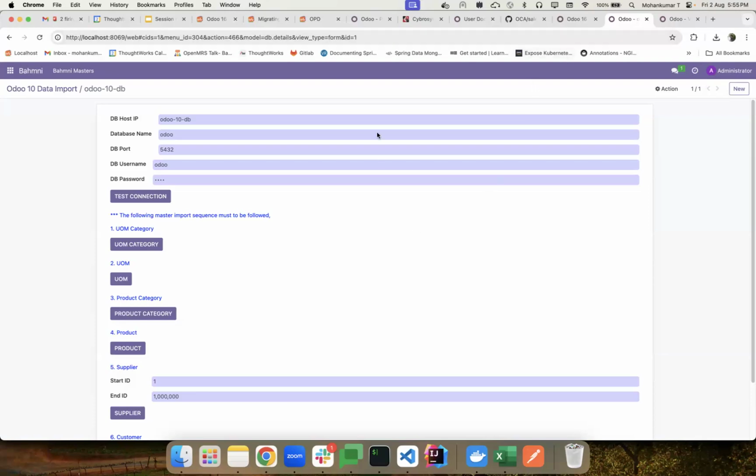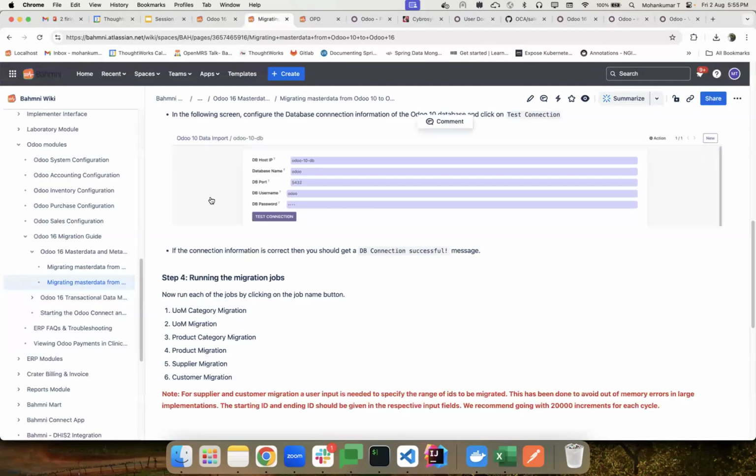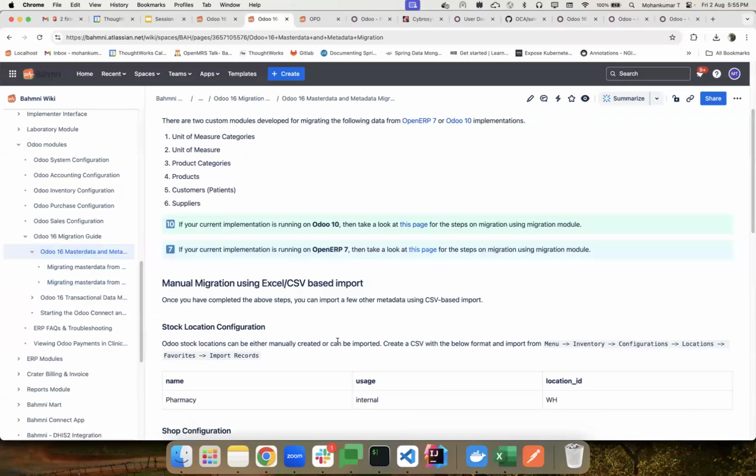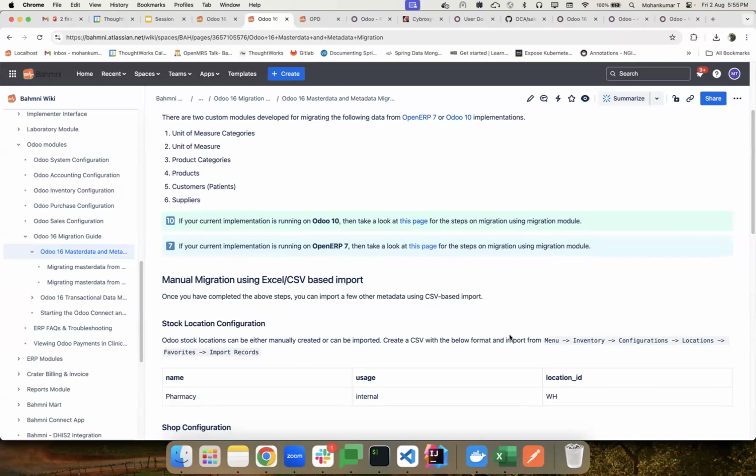Okay, all right. So this is how you use the custom module to migrate all this data. Next, let's move on. Once you migrate these basic data, the next step would be to use the Excel-based CSV import to migrate these data. So you can export these as CSVs from your older system.